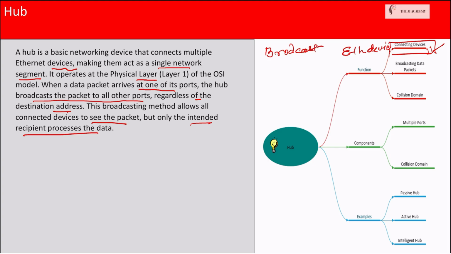Hubs operate on a principle of broadcasting incoming data packets to all connected devices. This method ensures that the data reaches its destination but can lead to inefficiencies. Since hubs do not filter or direct packets based on the destination address, they create a lot of unnecessary network traffic. All devices receive all packets, which can lead to collisions and network congestion.